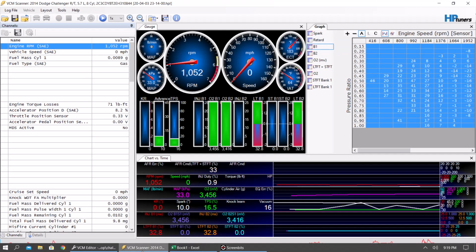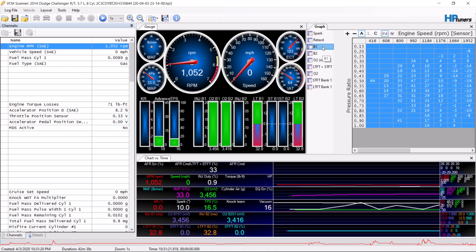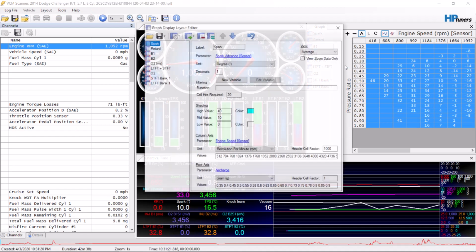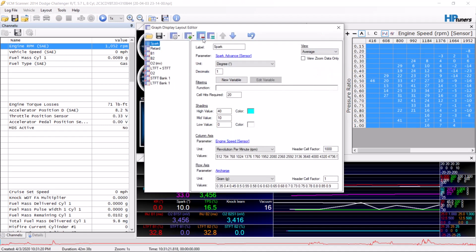You want to open up the scanner. You are going to want to right click over here on graphs, go to graph layout. You're going to want to click this, which has the green plus sign to add a graph. Once you get to your graphs, you're going to want to create two graphs, one for bank one, one for bank two. It is your choice what parameter to use. I use long-term fuel trims plus short-term fuel trims. From there, you're going to make sure you have a high value and a low value.